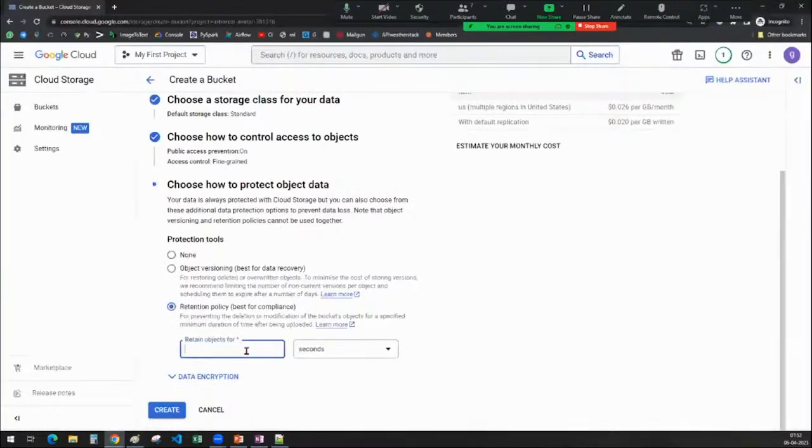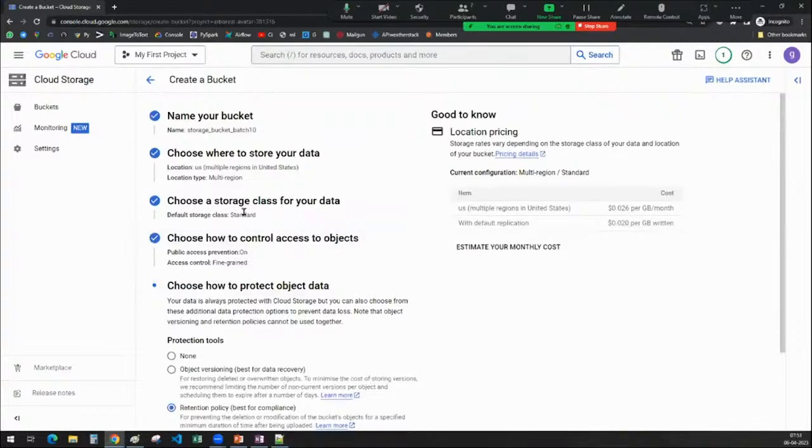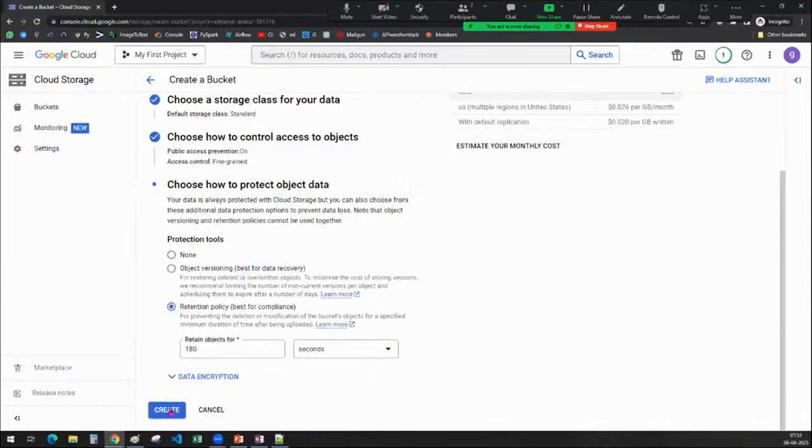You see here, retain the objects for, say, 3 minutes. 3 minutes means 180 seconds. So I have selected 3 minutes. Object versioning, I don't want to go for; I want to go for the retention policy. I have selected that. Access control is standard, storage class is standard, location type is region, and the bucket name is this one. Click on create.